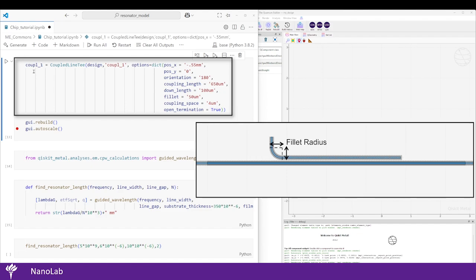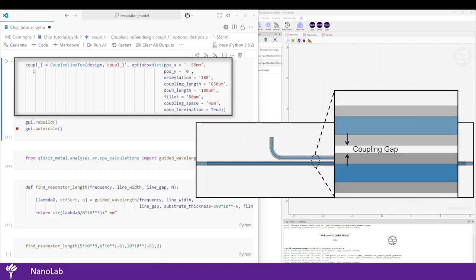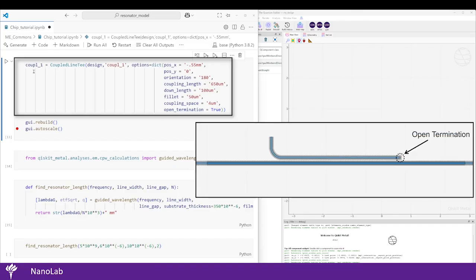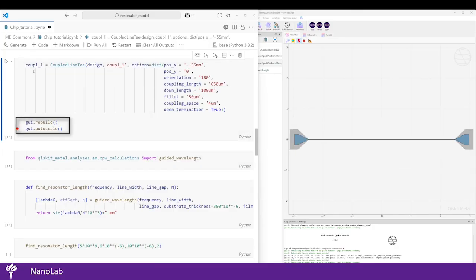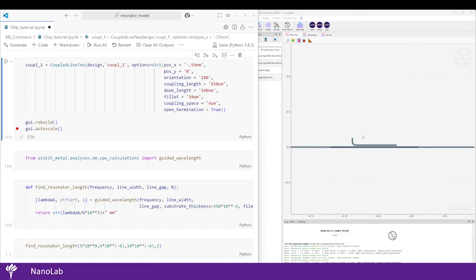Fillet is the rounding radius for the corner of the coupling side, improving fabrication quality and reducing current crowding. Coupling_space is the gap between the coupler and the feed line, which directly influences coupling strength and quality factor. Open_termination equals true ensures the far end of the resonator is left open, creating the reflective boundary needed for resonance in this half-wavelength design. Finally, we run GUI.rebuild to refresh the layout and GUI.autoscale to fit the new component into the view. And here is the coupled line.